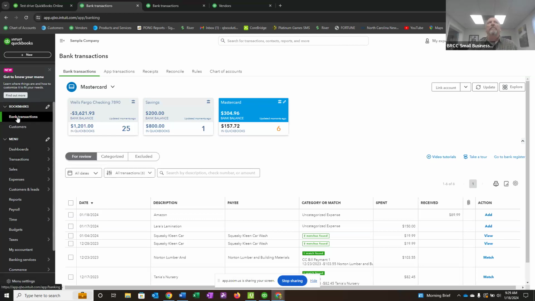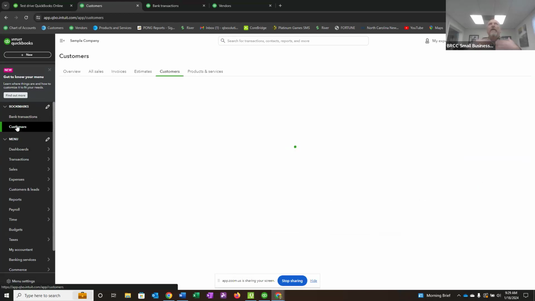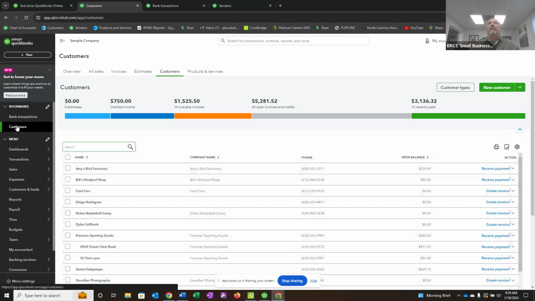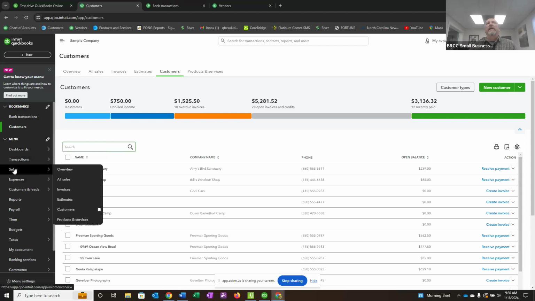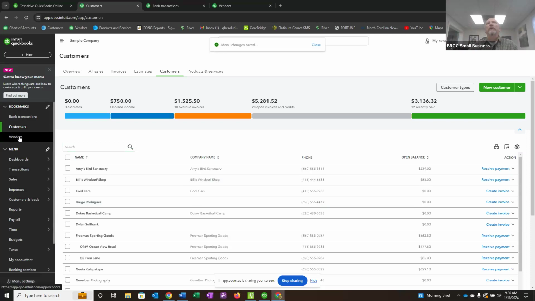If I see it right here in my bookmarks, I can click on it and see my customers. These are the people who pay me. That's what customers are. They pay me. I pay vendors, so I want to put my vendors on my bookmarks also. To find my vendors, I would come down to expenses. Sales, I sell to customers. I pay vendors. So if I come over here to vendors, I have to go across and then down. I can click this right here, and that will add vendors to my bookmarks.